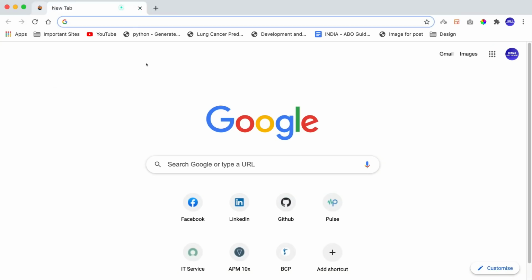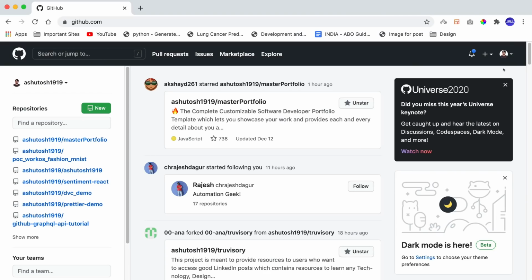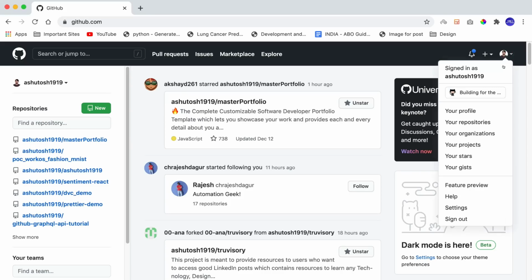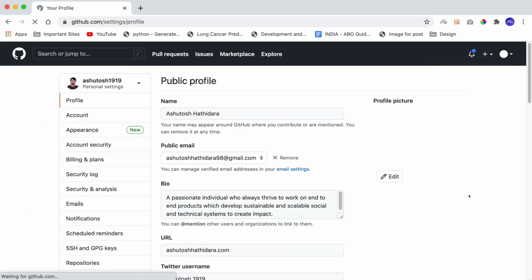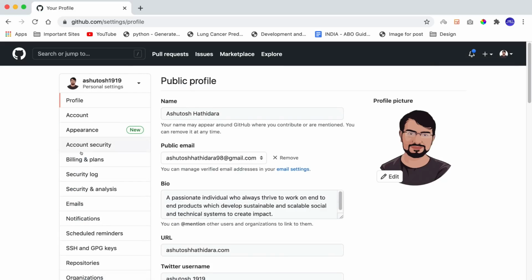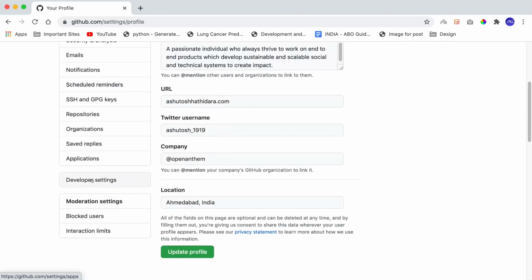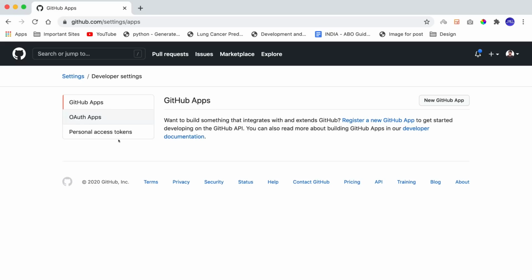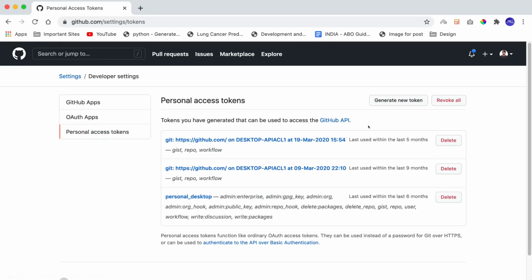First we will configure the token for our GitHub. To do that, go to github.com, and in the right corner you will see the icon of your profile. Click on that and go to settings. In the settings, go below and you will find an option called developer settings. Click on that. Now you will be redirected to this page where you will have 3 options: GitHub apps, OAuth apps, and personal access tokens. So click on personal access tokens and create a new token.